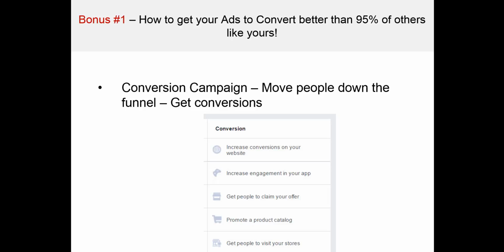What am I doing wrong? And I said, well, Adam, tell me the temperature of your audience. And he said, it's a cold market. I said, well, then why in the world are you trying to increase conversions on your website of a cold market? Because that's a conversion campaign.